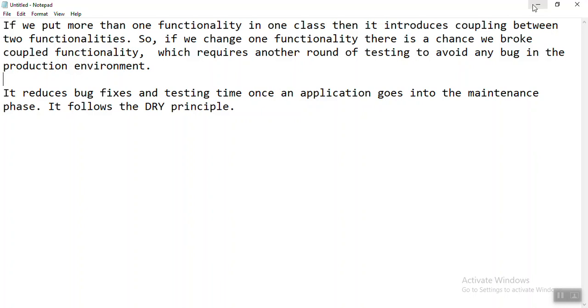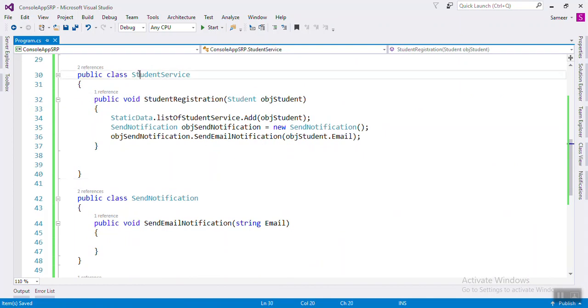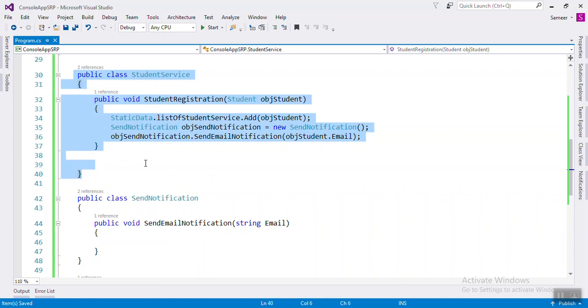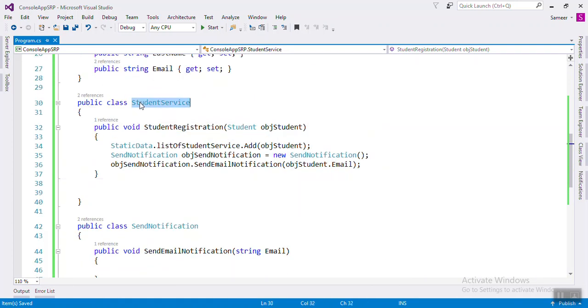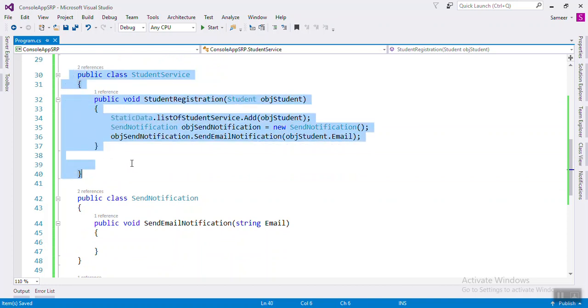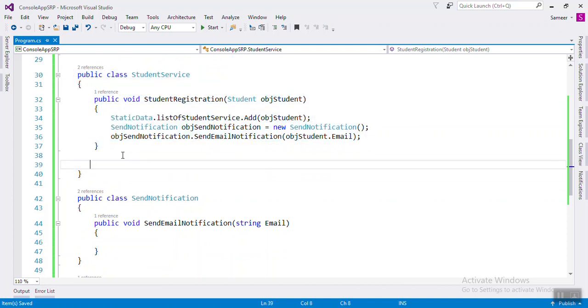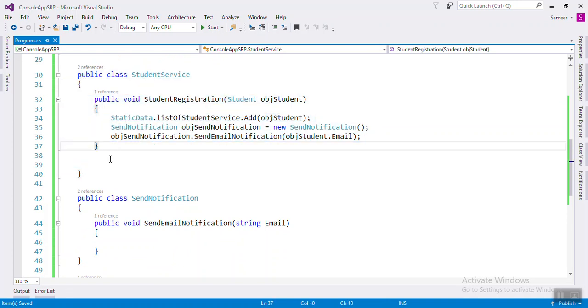Because if you modify something in this service, the tester team will test only this service. If we put all those methods in one class and change one method, the tester team has to test the full functionality. That's why we are using different classes with different methods.